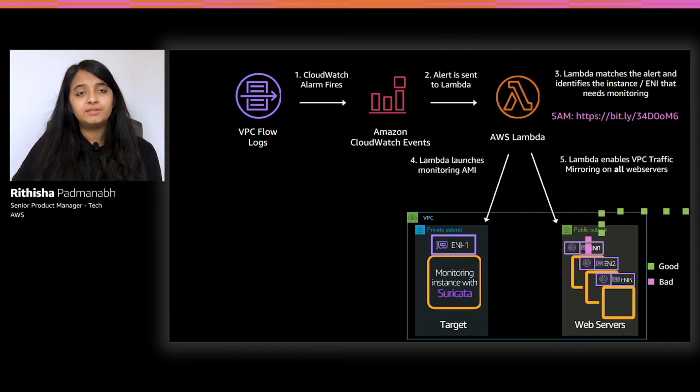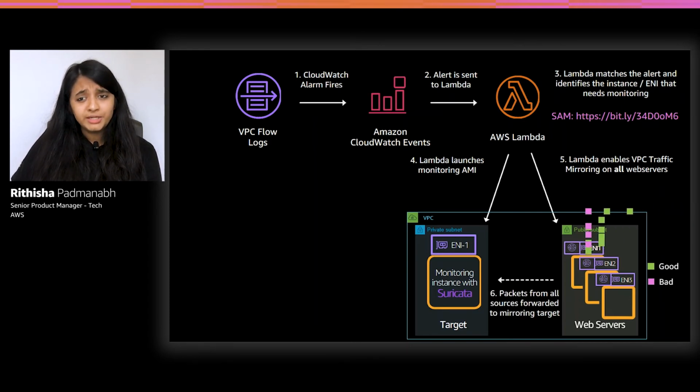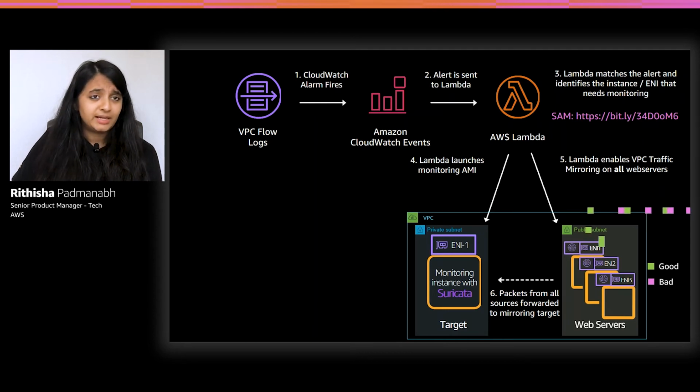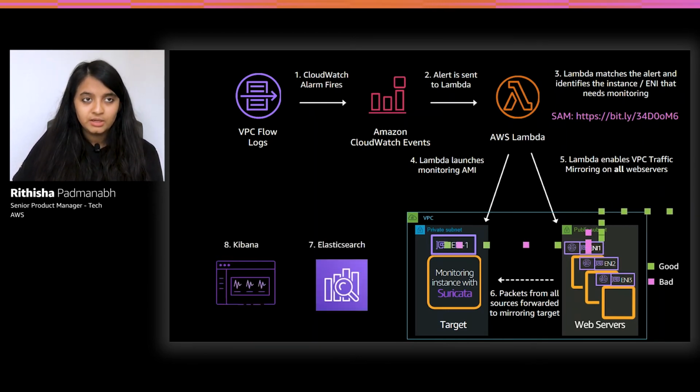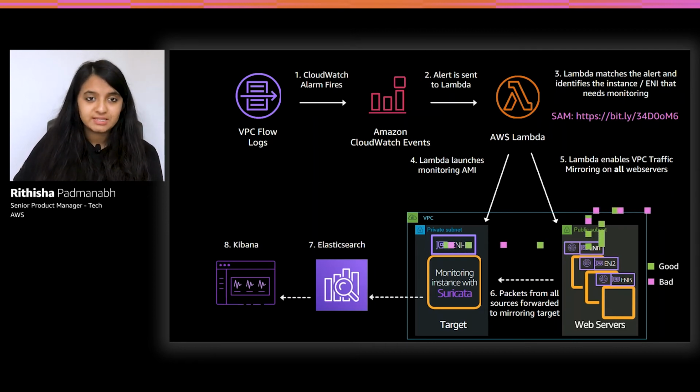It also reactively enables traffic mirroring on all the web servers within the subnet where we've enabled VPC flow logs. The monitoring instance has Suricata, Elasticsearch, and Kibana, as I mentioned. So when traffic mirroring is configured, you can then go ahead and visualize insights about your traffic or the kind of attack that you're under using Kibana.